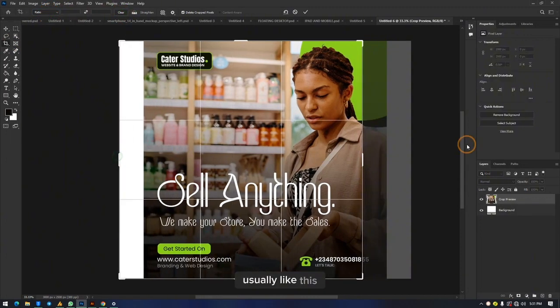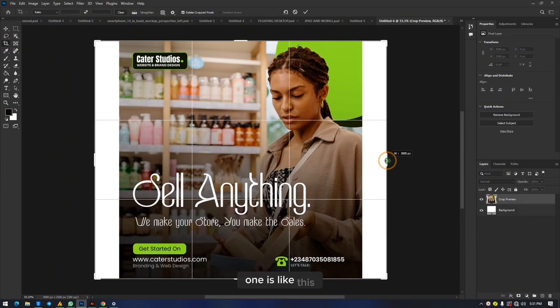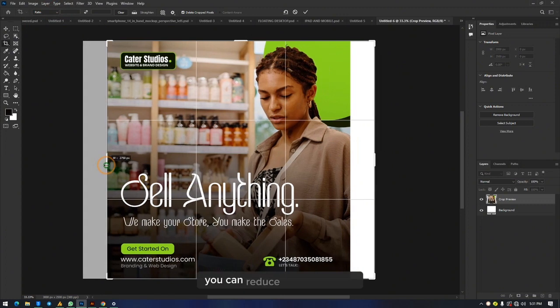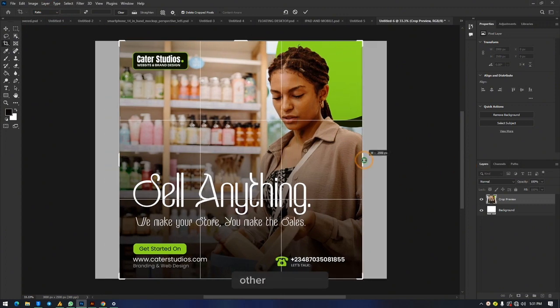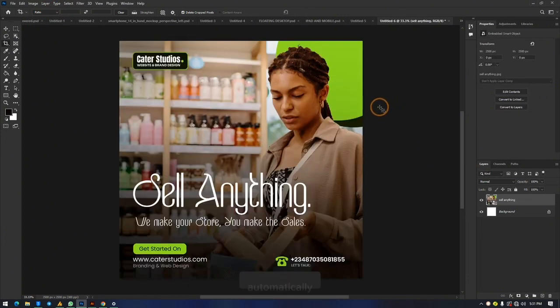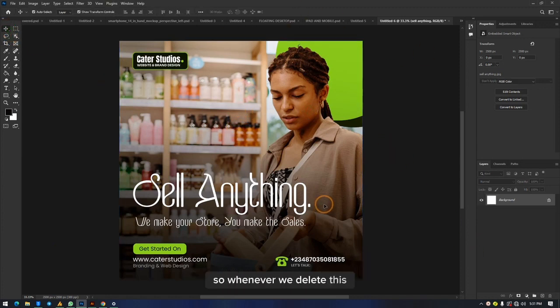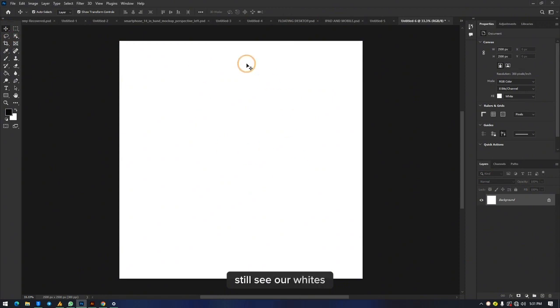Select this element. Usually this is in ratio and everything is cleared. So usually it's like this, and this one is like this. I'm going to talk about these tools one after the other in the future, so don't bother about that. You can reduce this size to this and then reduce this other size to this, and you hit enter. Automatically it has reduced the size of that particular layout. So whenever we delete this image here, we still see our white background.